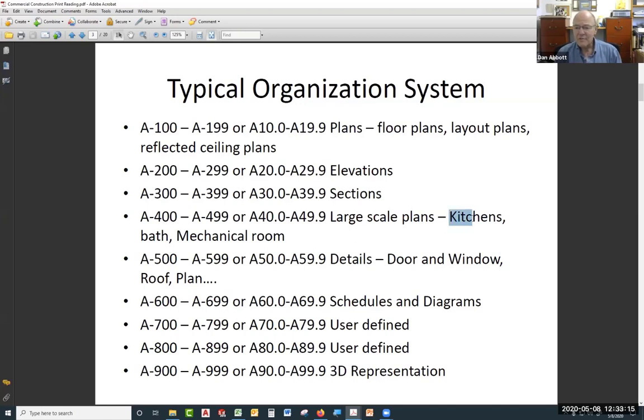And in commercials, it'd be the commercial kitchens, the bathroom. And those are large scale plans. They tend to be scaled up so you can see them. Mechanical room is a room that holds the controls for the heating system, the boiler, all the kinds of things that a building needs in order to operate.